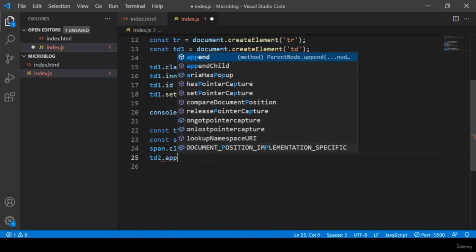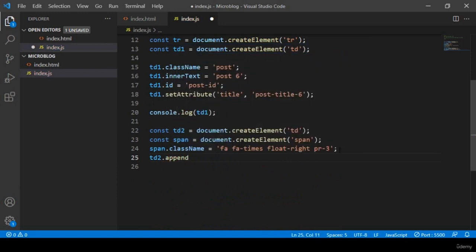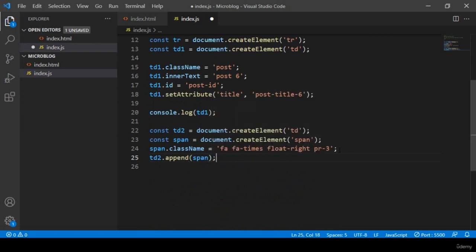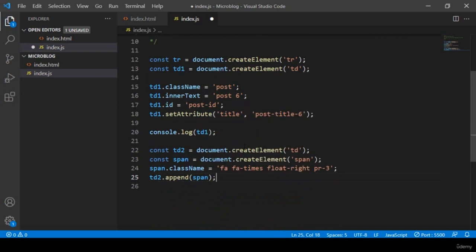Here I want to do append. I want to append which thing? I want to append our span, right? Now I simply added that span. Okay friends, I hope it's very clear. So that is our TD2, and into this TD2 area, that means that is our TD, right? Here I want to append this span. So here I take that with this span. So now that will be appended in here.